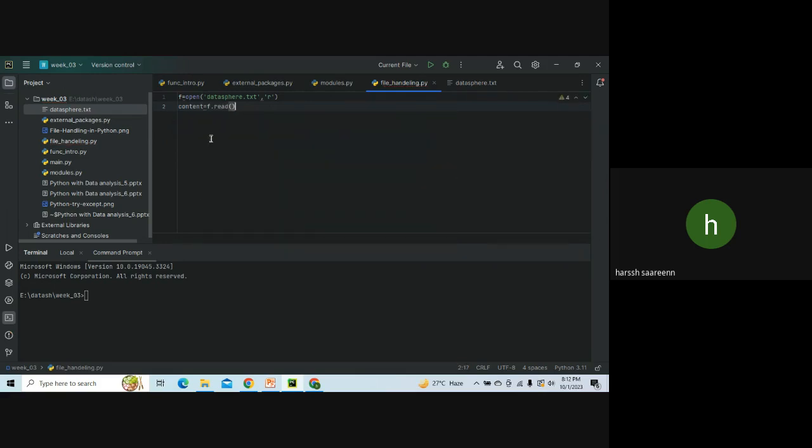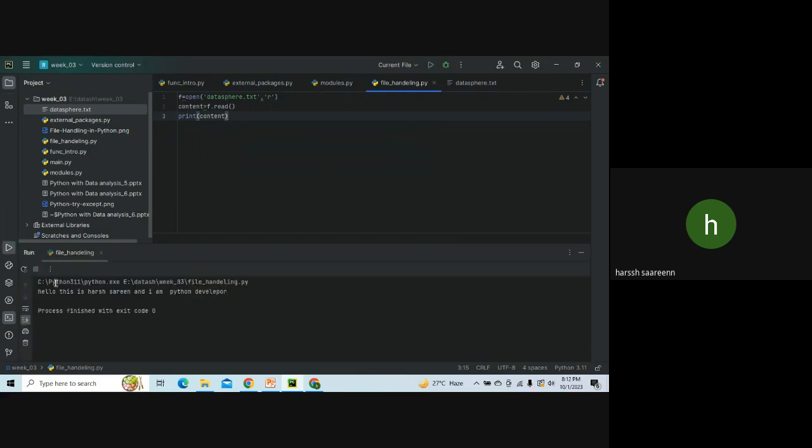That's it. Now I need to print this, and where I want to read this file, I will just write it down, but I need to print it in my terminal. So I just write it down here, print content. Whatever content I have under this file, I get to know in my terminal. Hello, this is Hertzrin. I am a Python developer. So this is my basic text, and this is the data handling first part.